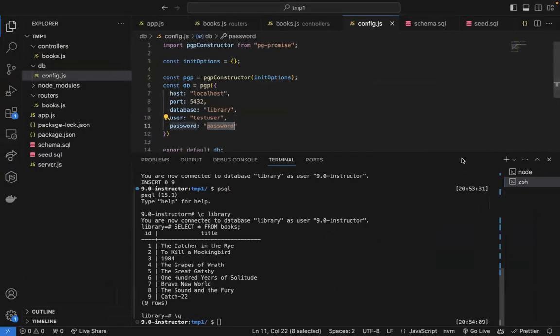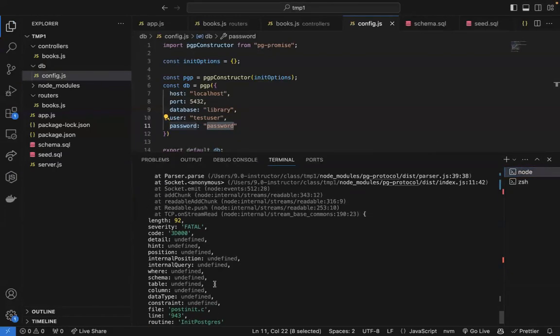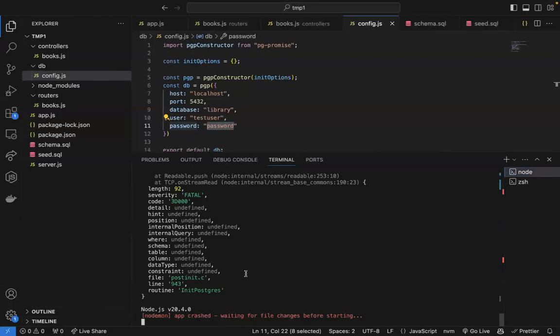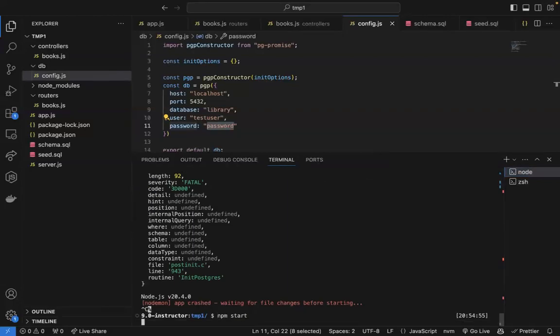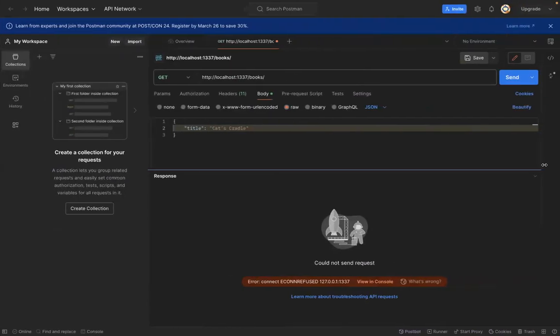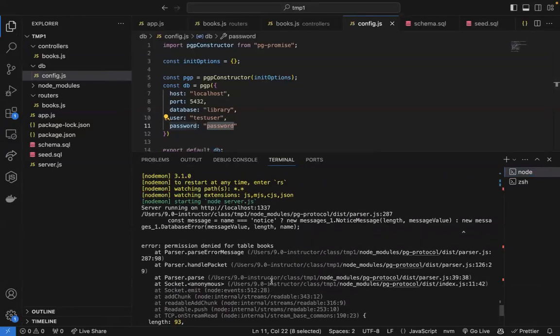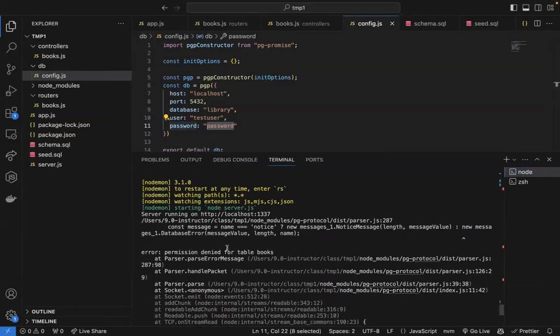Oh, looks like we're still not quite there. Go back to node here, scroll all the way down, scroll up a little bit. Database, let's start up again. Send it. Permission denied for table books. Sometimes there are permission issues that exist for Postgres users.